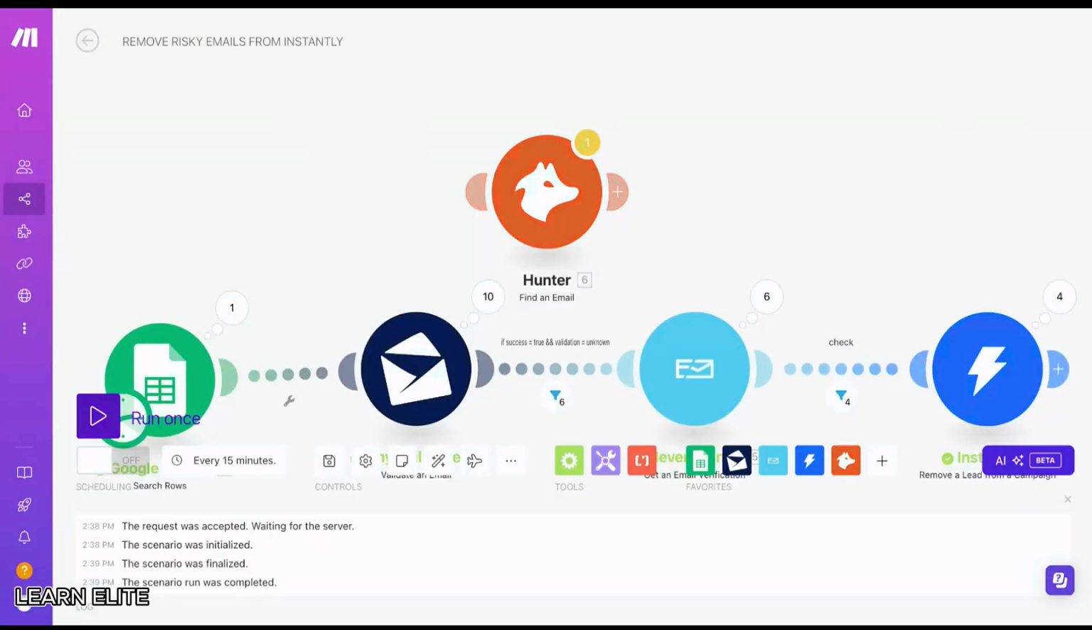Someone said, Matrix Slayer says, it seems confusing. Might have to watch it back. If there's any questions you have, just let me know. I'll go over it now.